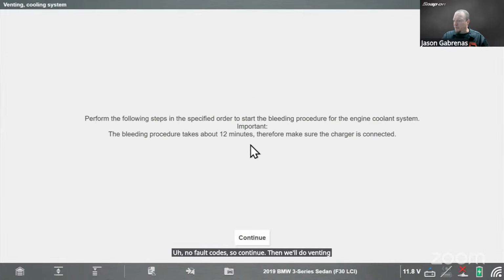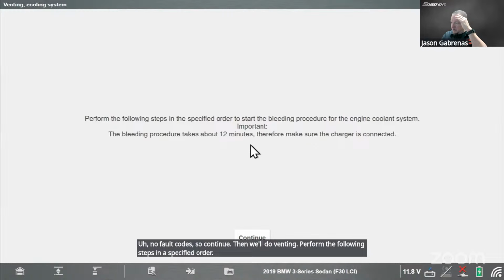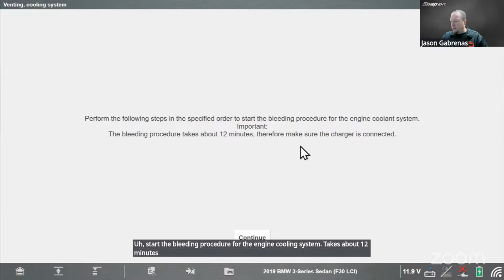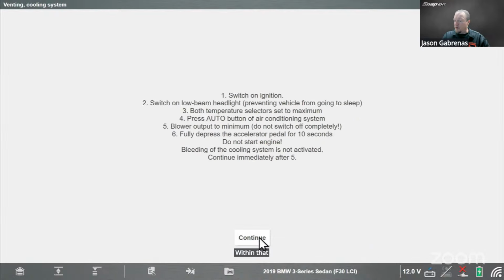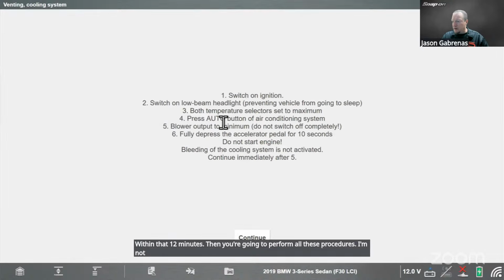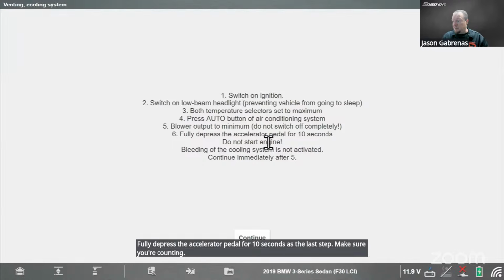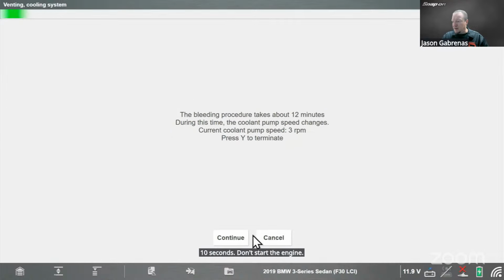Perform the following steps in a specified order. Start the bleeding procedure for the engine cooling system. Takes about 12 minutes. Therefore, make sure you have a charger or a battery maintainer on there, because you don't want the battery to drop within that 12 minutes. Then you're going to perform all these procedures. I'm not going to walk through it all, but just know you need to follow each procedure step by step. Fully depress the accelerator pedal for 10 seconds is the last step. Make sure you're counting 10 seconds. Don't start the engine, and then continue.